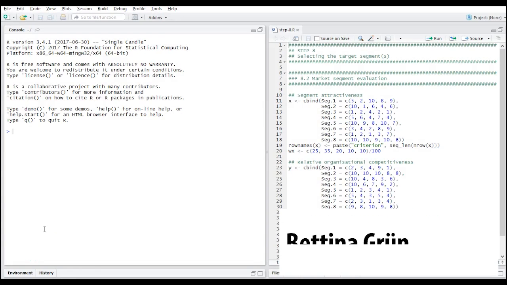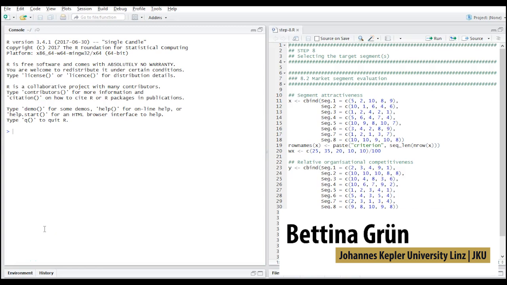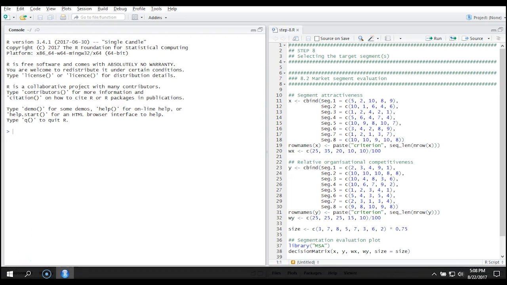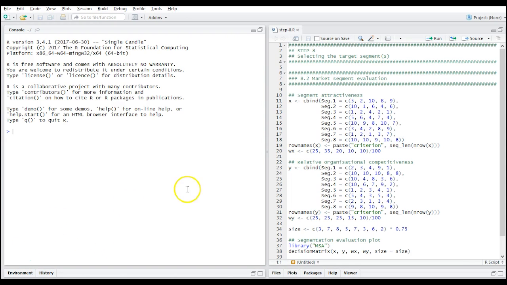Step 8, selecting the target segment. For selecting the target segment, we're reconsidering the criteria we have established for a segment to be attractive for us, and this information is contained here in that matrix X.